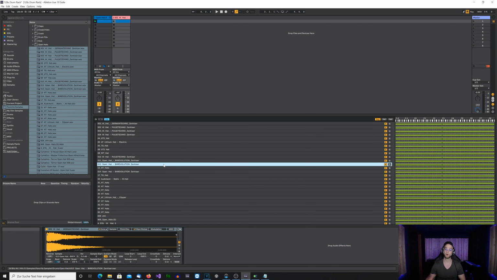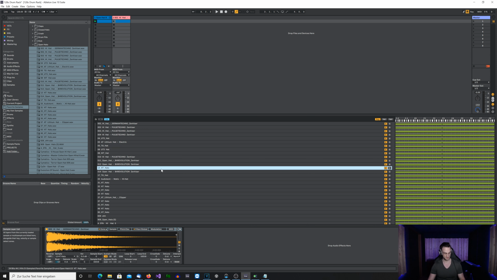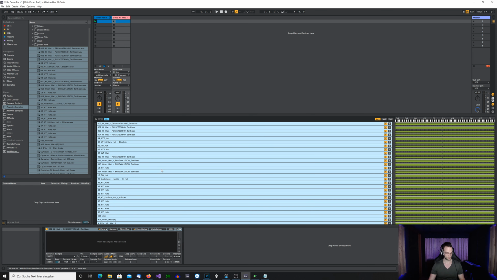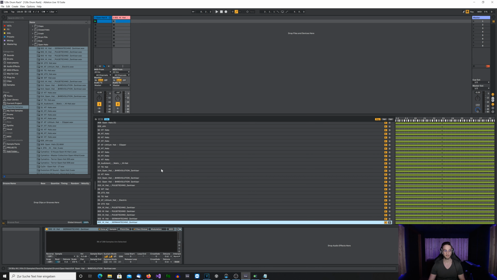And what is really important to mention is that for this technique you need at least 128 different samples, or you need 128 samples in total. So in this case, you see, I probably have less than that. But that's no problem. What I will do is I will just select all, and then I will just press Command D for duplicate, and I will duplicate them twice.